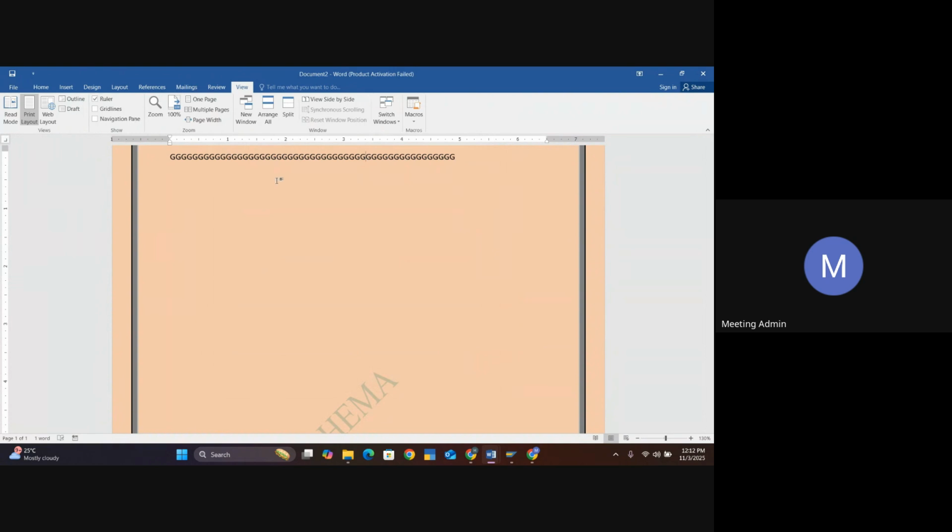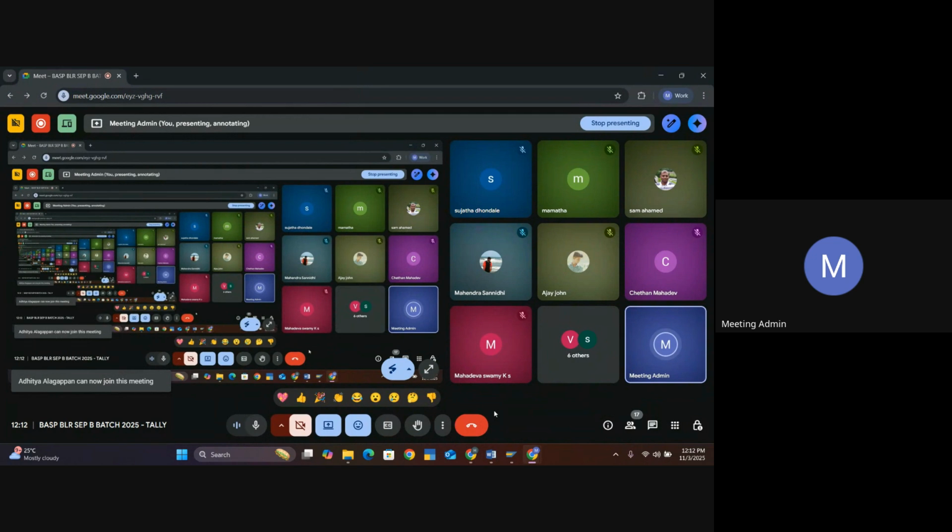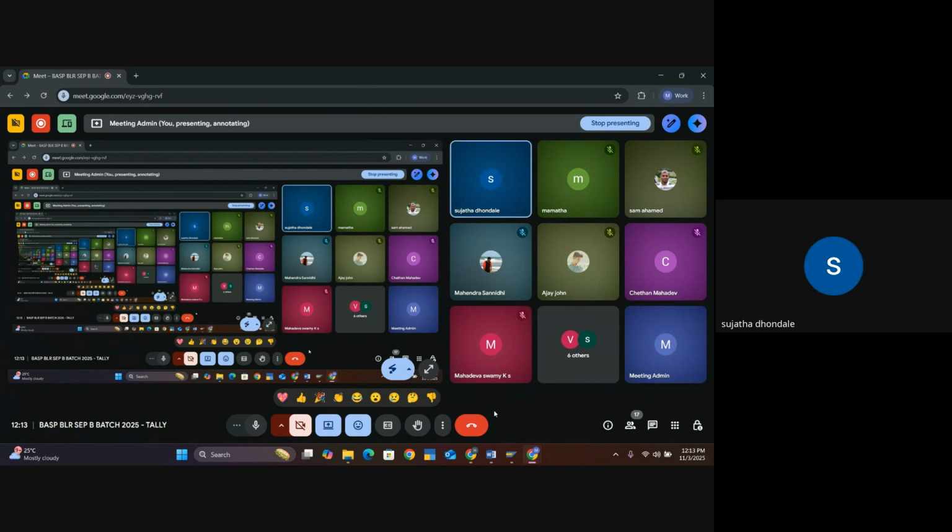That's it. So any doubts with the ribbon bar for anyone? Anyone have any doubts with the ribbon bar? Hello, online students, anyone have any doubts in the ribbon bar or toolbar? No, ma'am. Okay.